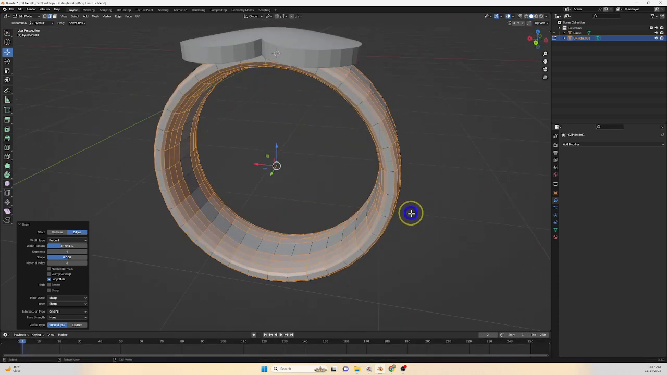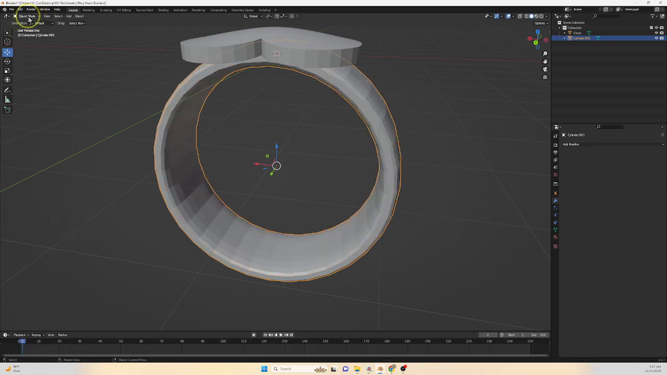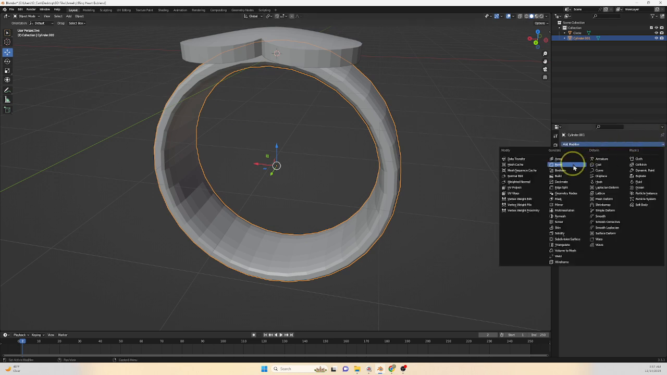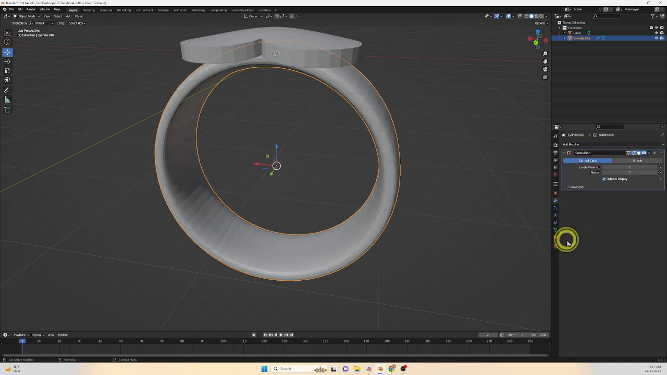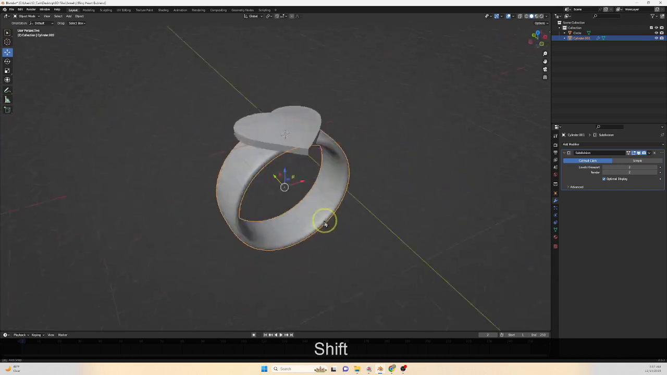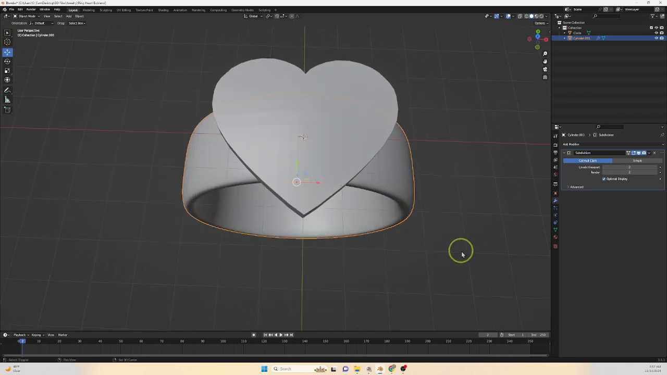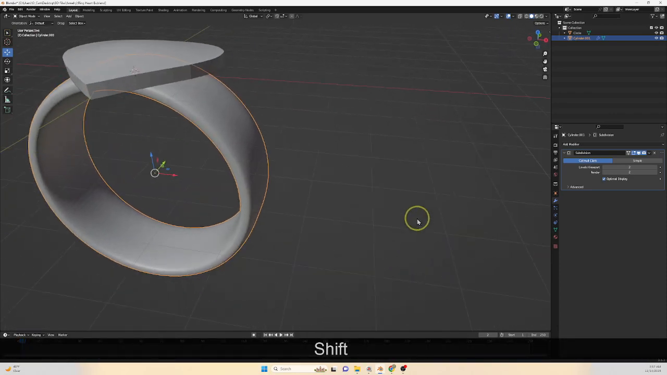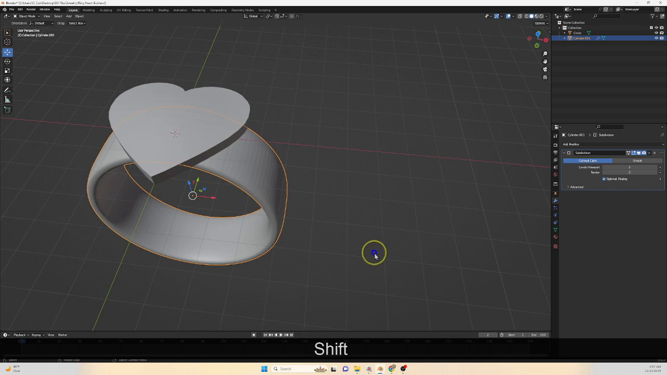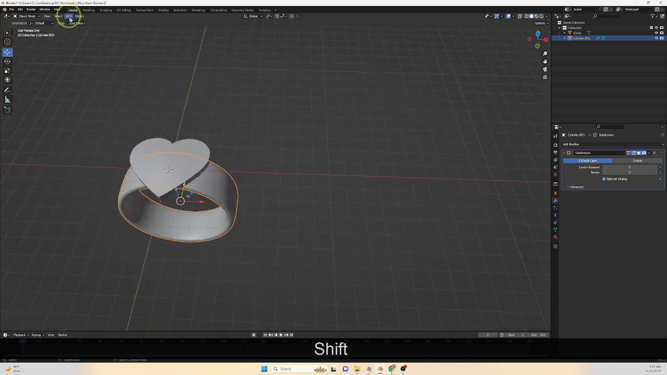So now if I want this to not be so segmented, I'm going to tab out of edit mode into object mode, go over to my modifier properties, which is the blue wrench, go down to subdivision surfaces, click that up to about a 2. It's a nice simple ring band, nothing too fancy, but we can do a little bit more. Say we want something a little bit fancier.